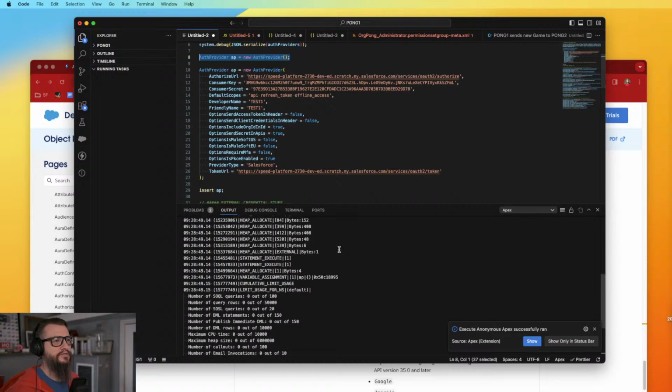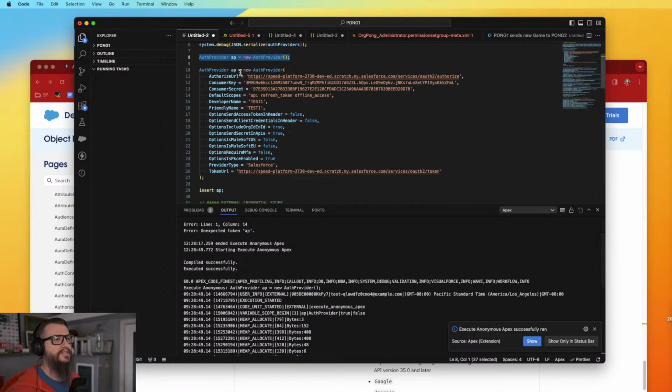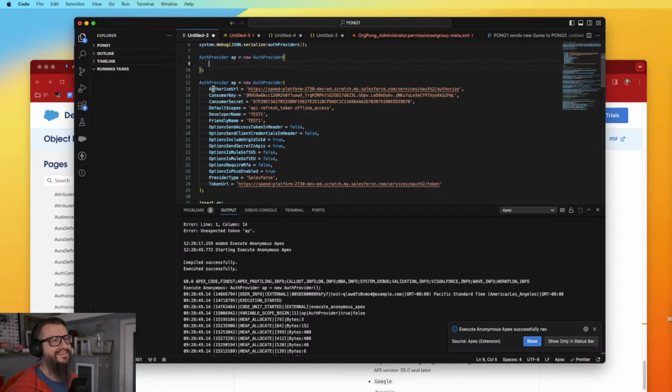Yeah, that works. So, wait, do these have to be colons? Or am I thinking? Am I thinking? Oh, let's try one. I think I'm getting... Am I getting my JavaScripts and my Apexes confused?